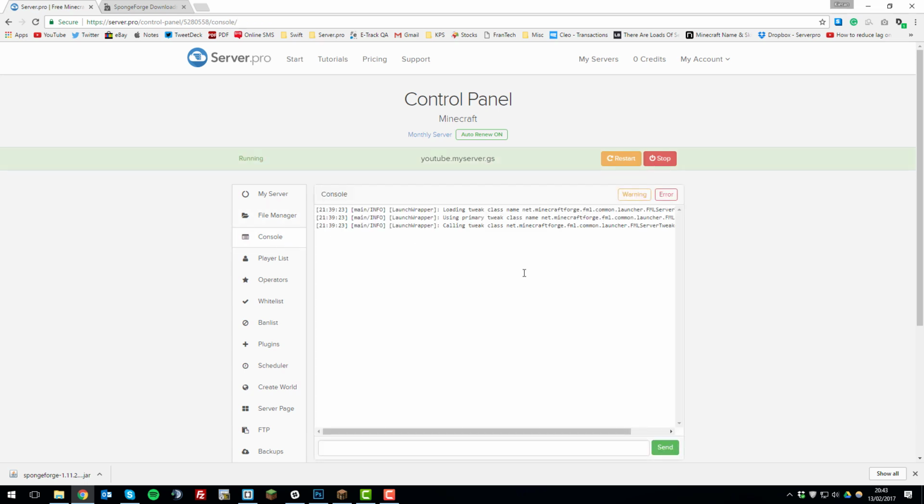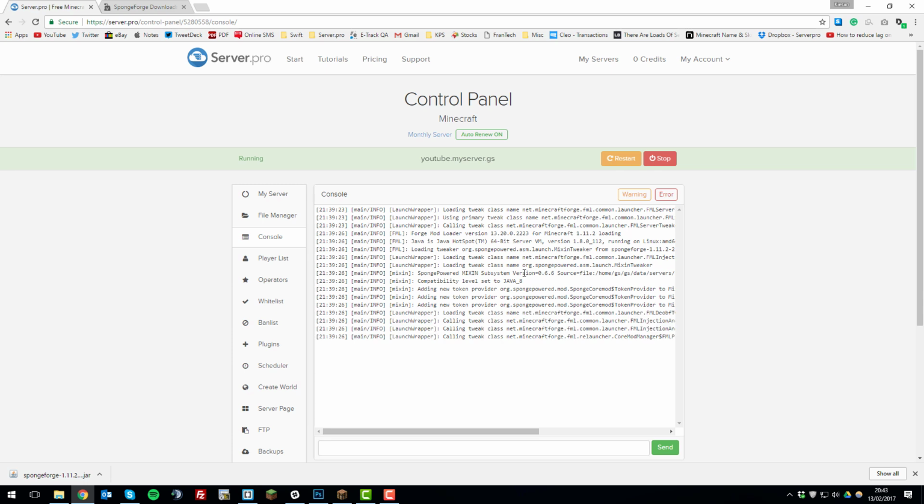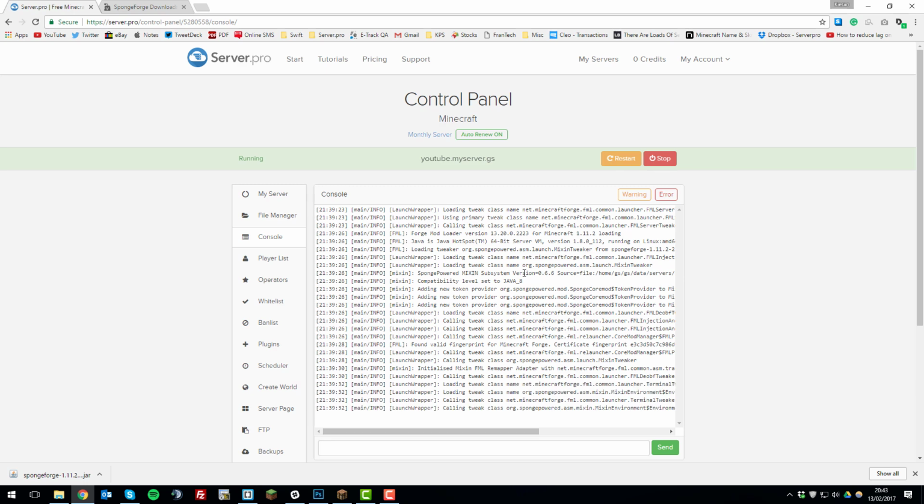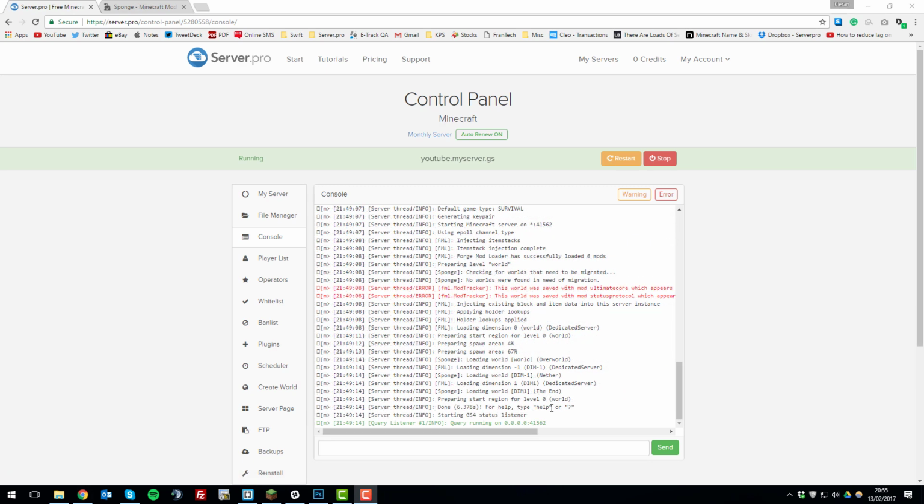And it should load the server with the Sponge API installed so that you can install specific plugins, which I'll go through with you once the server has started up correctly. Once the server starts up correctly, you'll be able to start installing the Sponge plugins. You can tell the server started up correctly by looking for the done message in the console.